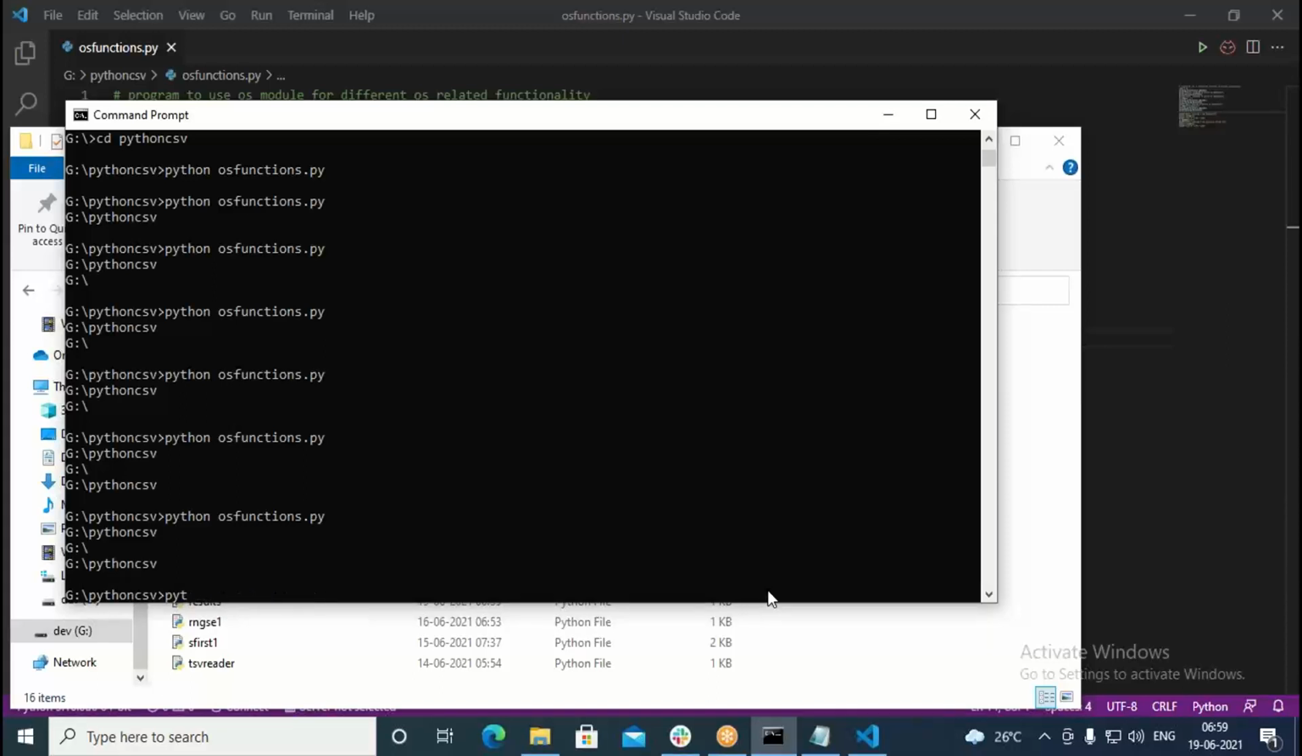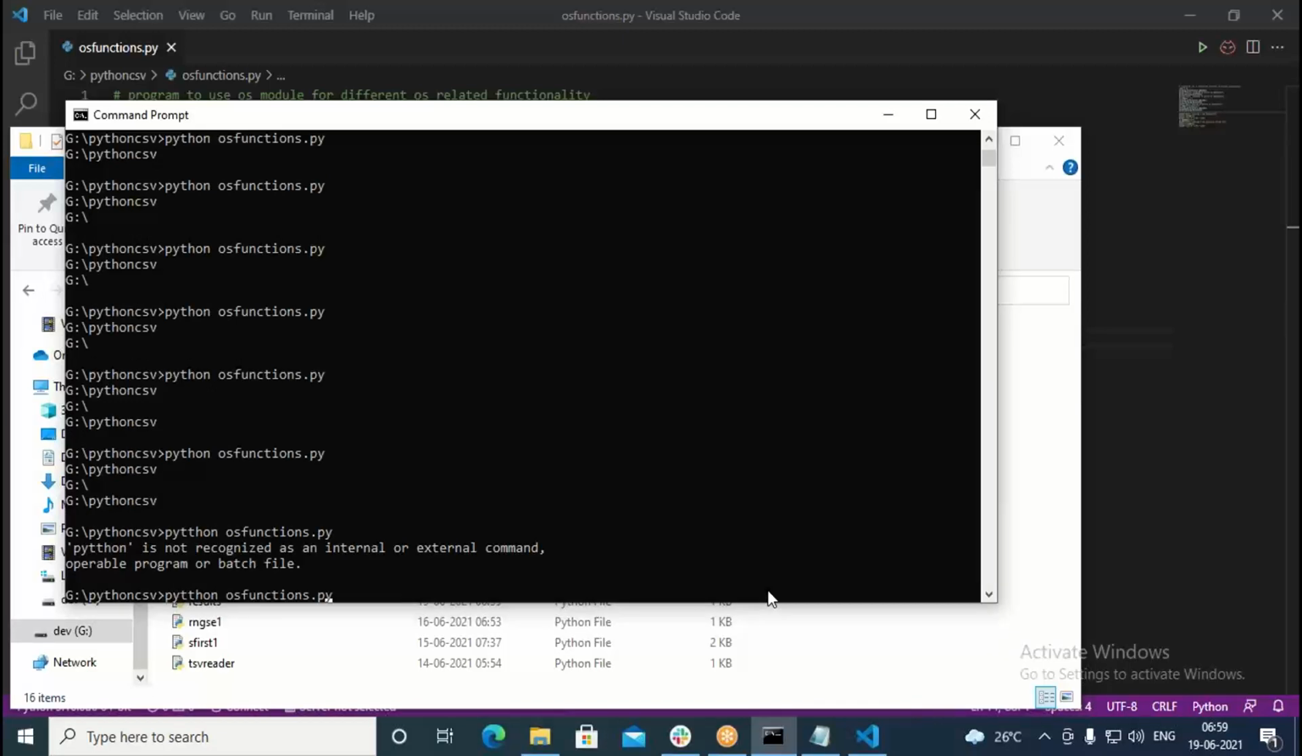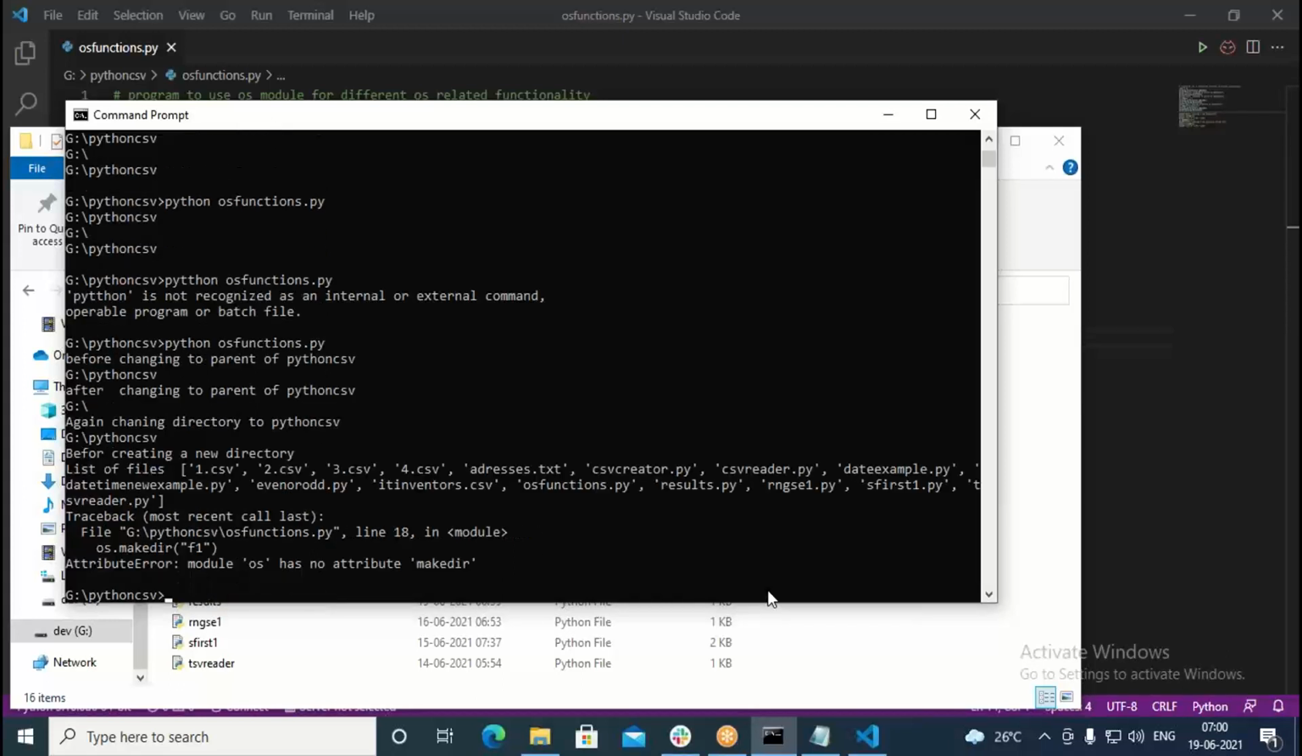Now we have to execute python followed by the file, os functions dot py. Sorry, not csv, py file. Okay, spelling is wrong. What it says here, before creating a new directory, it gives the list of files, but after that, it's giving some error for us.